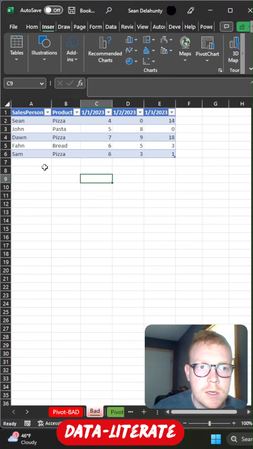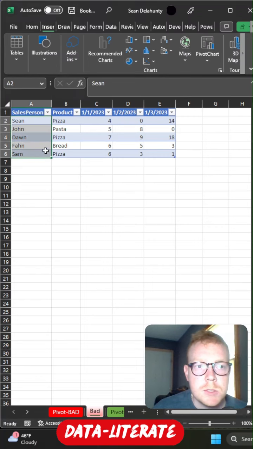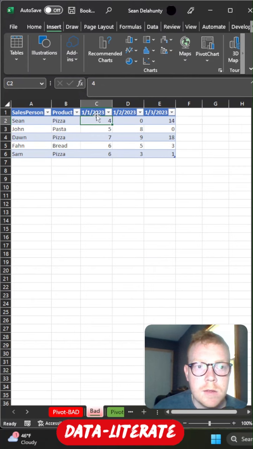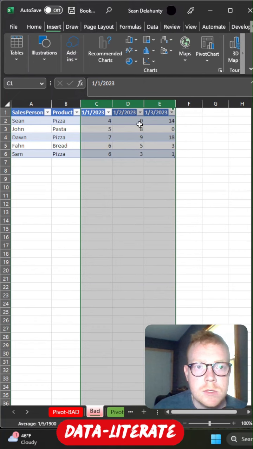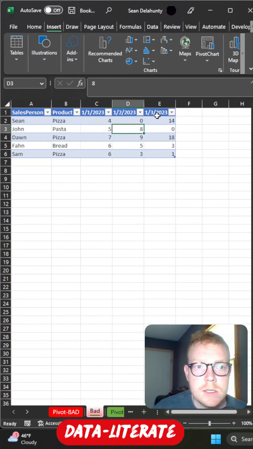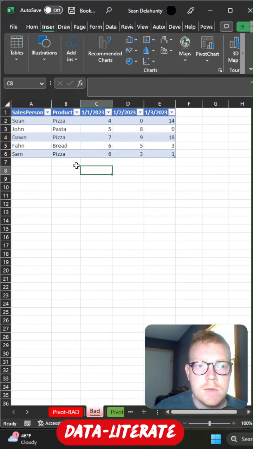So here we have a quick example where we have a salesperson, the product they're selling, and then as you can see, the quantity. So we have this spanning over 3 different columns where we have different dates as different columns. This definitely isn't the best way to be entering the data if we want to be able to report on this in the future. So I'm going to show you a better way of doing this.